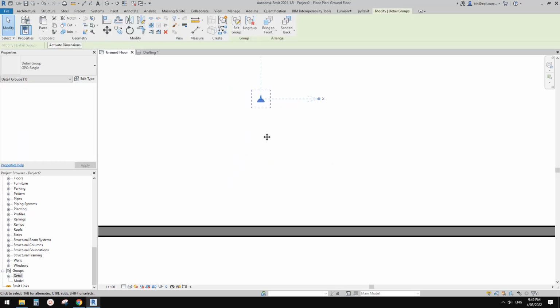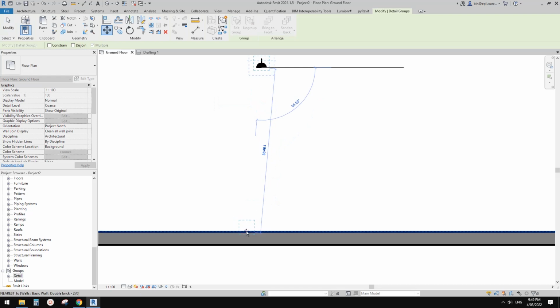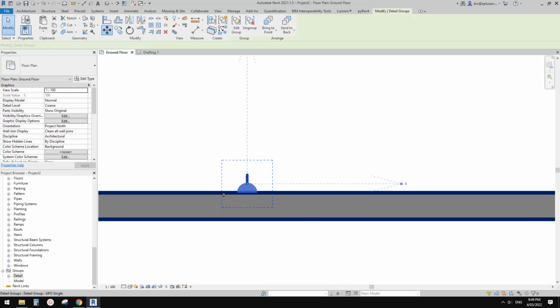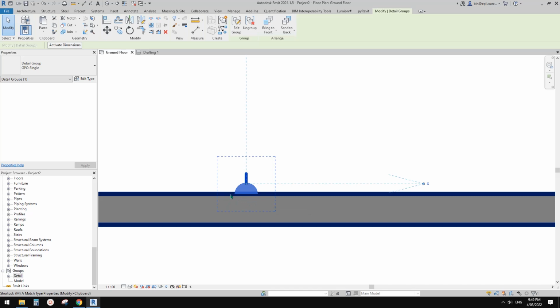And what I'm going to do is move this to the wall. And sometimes I don't want this to sit on the wall because of the line weight of all the lines.